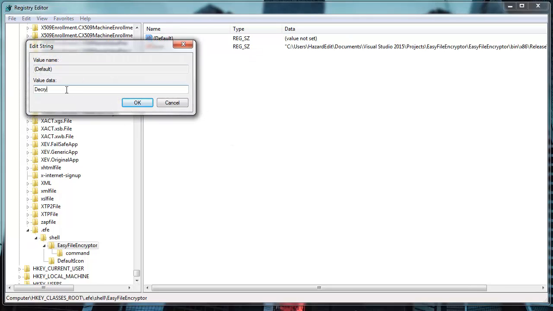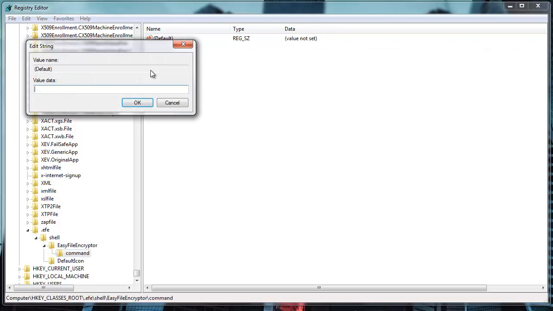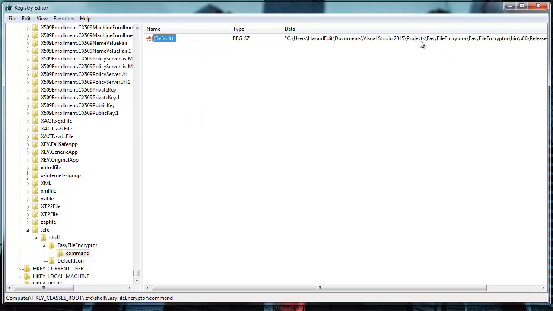Decrypt with EFE. And here we are going to set the command. So once again, the %1 thing. What this basically does is it passes the file name to our software. So obviously we have to set it up in our software to make it receive the file name, or basically it's always receiving, but we need to use the information we can get.